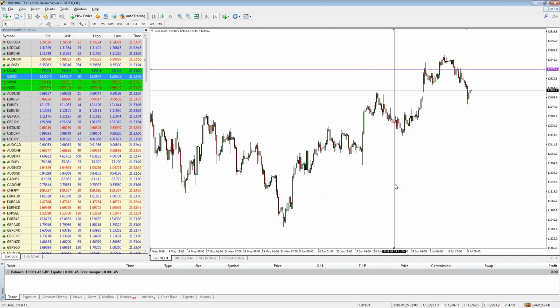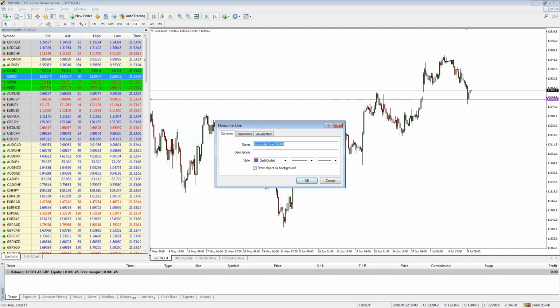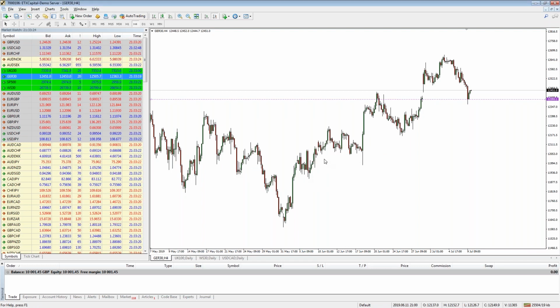And if you keep clicking on loads of them and then press delete, it'll take them all off. For changing colors, just make sure it's active, then right click. You get the horizontal line properties. From here, you can change the style, the color. Is it going to be an intermittent line, like so? There's just so much stuff you can do.